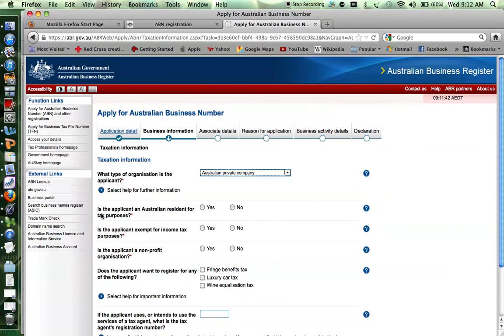Okay, so is the applicant an Australian resident for tax purposes? Most of the time, you are. Is the applicant exempt for income tax purposes? Most of the time that's a no. And is the applicant a not-for-profit? Most of the time that's a no as well.